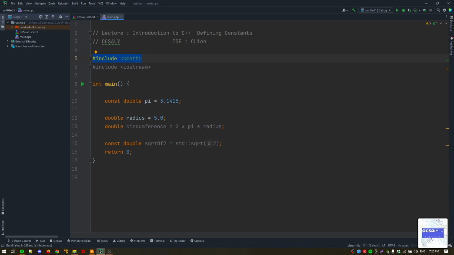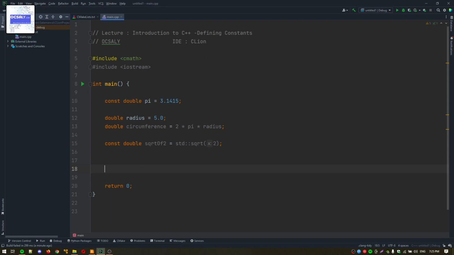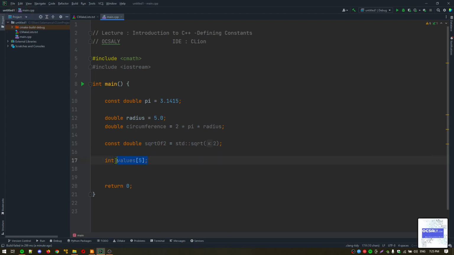For example, let's create an array here, integer values 5. This is an array. So this declares an array of 5 integers on the stack, and the items are accessed through the values array variable. So the 5 here is a constant expression.